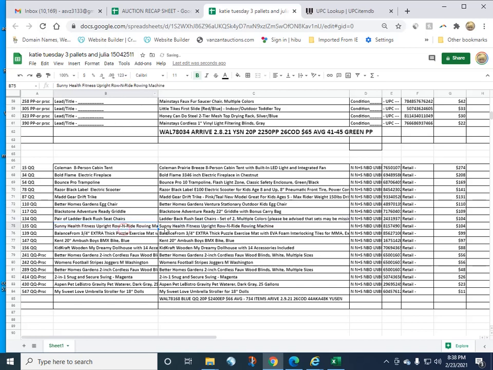Okay. Then in the long description, you see how it says this here, ladder seat chairs, set of 2 multiple colors. First of all, we're going to know what the color is by the time we do the picture. So I'm going to get rid of the thing that says multiple colors, and I'm going to get rid of that disclaimer that says it might be incomplete. If we are checking it in, we have already checked that they are in fact complete.